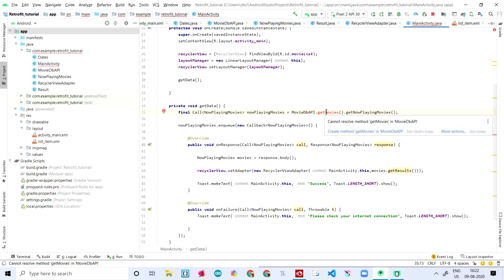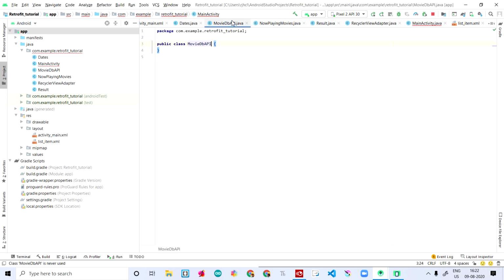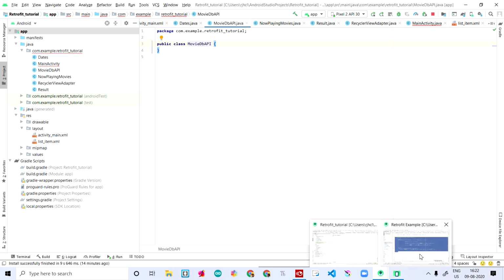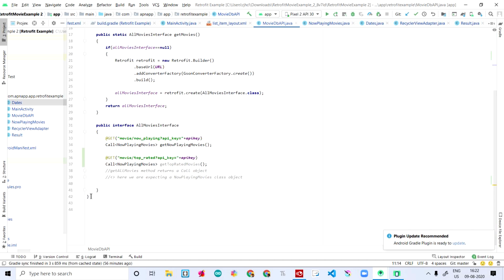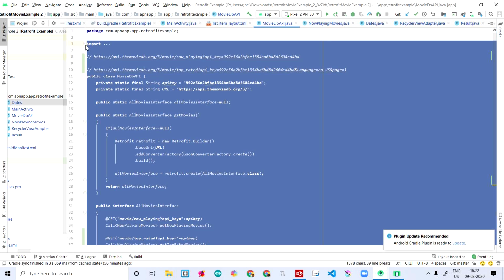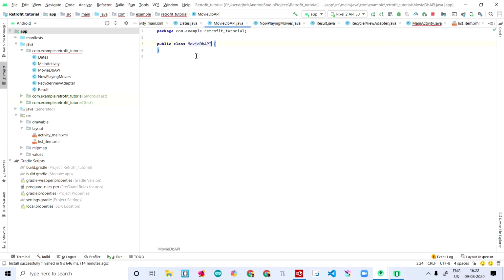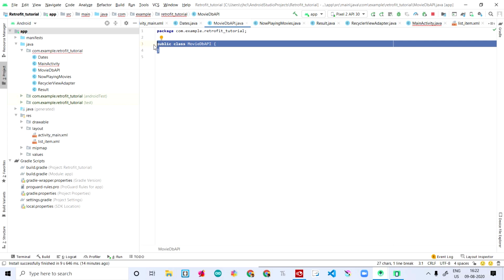Let's come to the MovieDB API. Let's go and copy it. Then now let's come back and let's paste it. Yeah, now all the errors are gone. You saw? Okay, let me just show you what's this code.